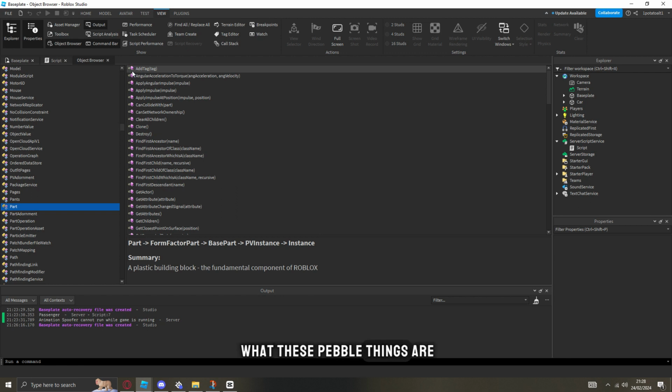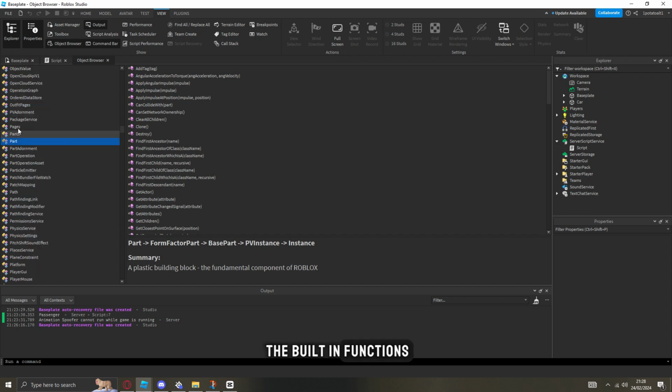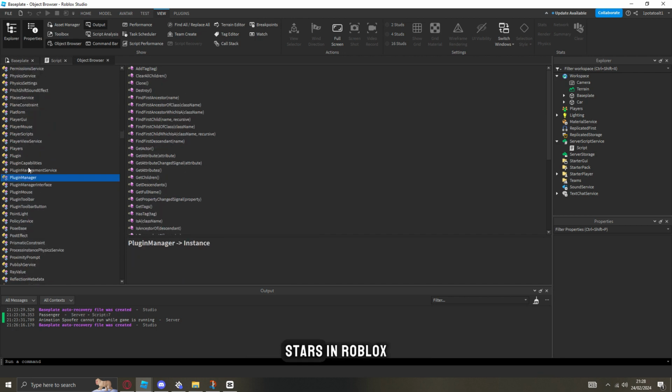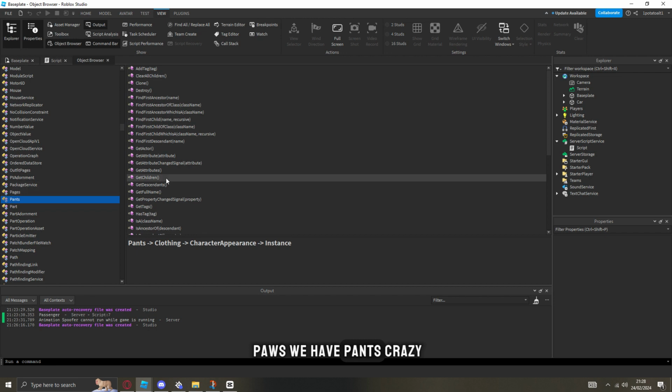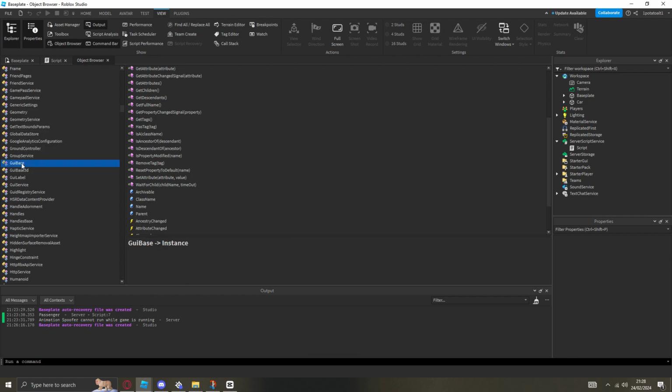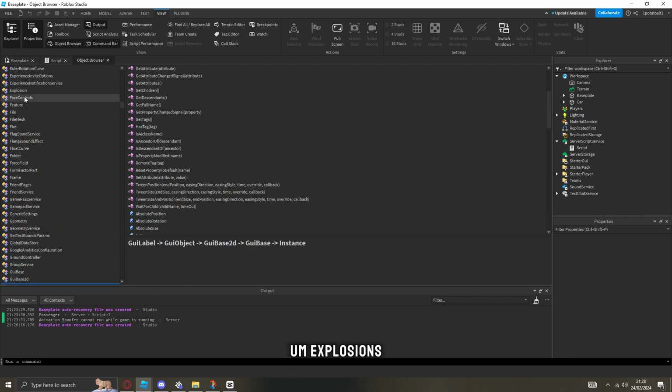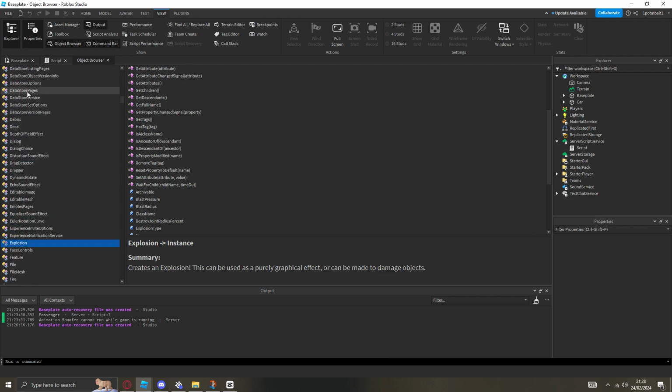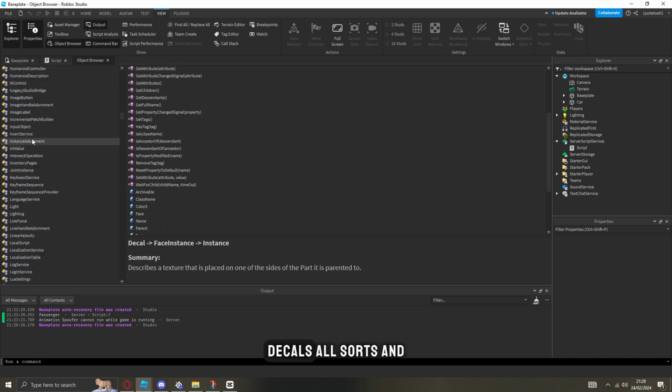And let me explain what these purple things are. These purple things are built-in functions. So these are all the built-in functions to each and every instance that is in Roblox. So obviously we have parts, we have pants, we have GUIs, explosions, data stores, debris, decals, all sorts. And we have all of these, what they call built-in functions, with them.